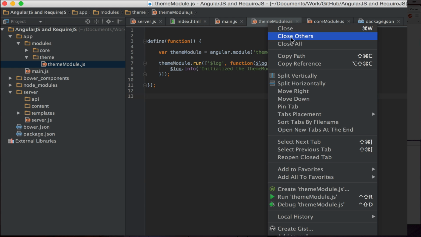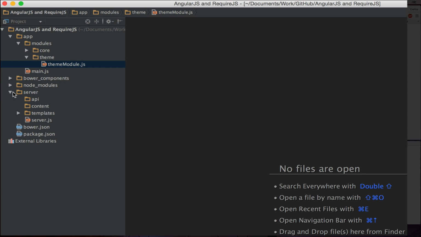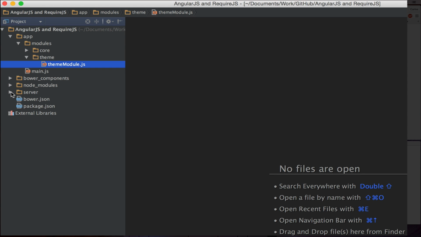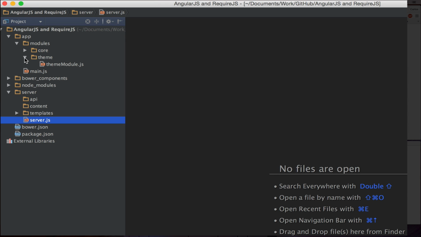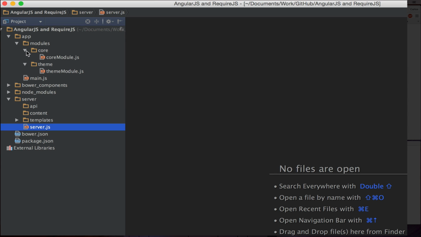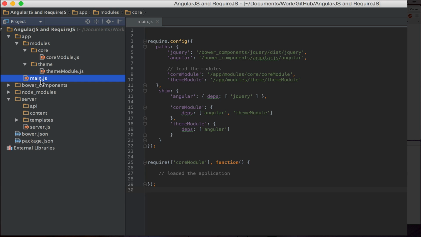When we look at the code, we can see that I've made some changes compared to the last time I showed you the solution. One of the things that changed is I created a server application, just a simple Node.js application with Express as a framework. The second thing I did was create two modules and put them into folders. One is the theme folder and one is the core folder. My main JS is basically the same. The only difference is that I use a core module now.